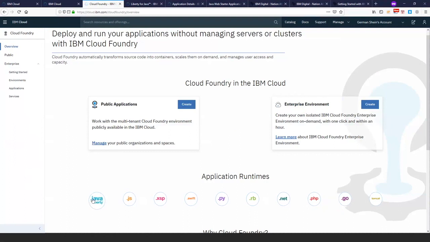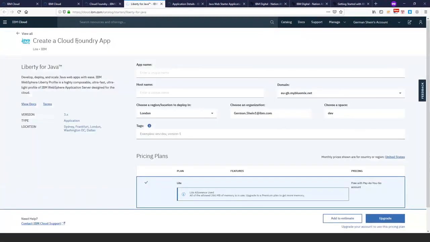Select Java application runtime, known as Liberty for Java on IBM Cloud. All you need to provide for your app is an app name. All the other parameters will be selected automatically. Please note that you should give a unique name for your app. Host name, domain, and your location can be changed. It is best to select a region that is geographically closer to you. However, organization and space remain unchanged in the IBM Cloud Lite account.